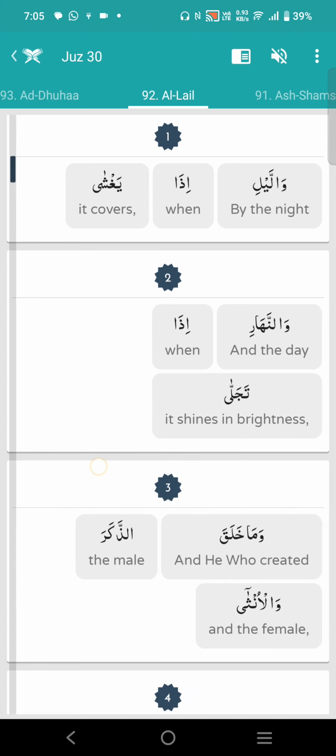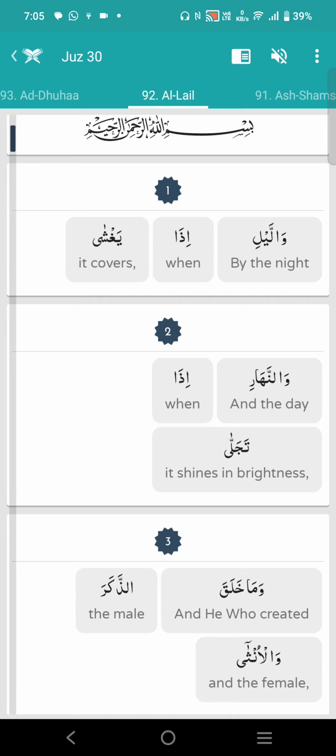From that you should develop an understanding of the surah, what Allah is communicating through that surah, what the Prophet has taught us about that surah, what was the understanding of the Sahabas. So that's very important.